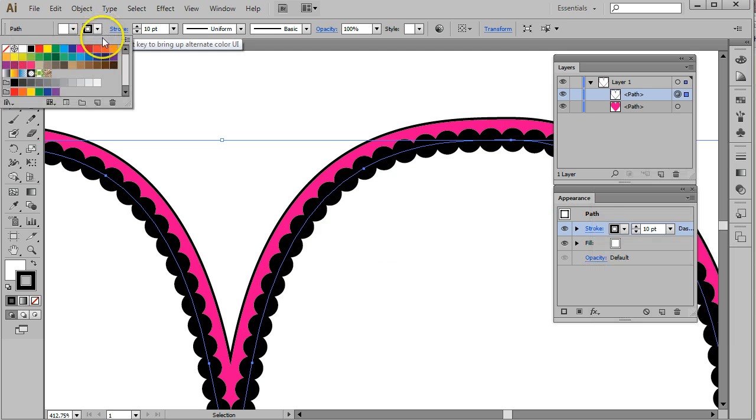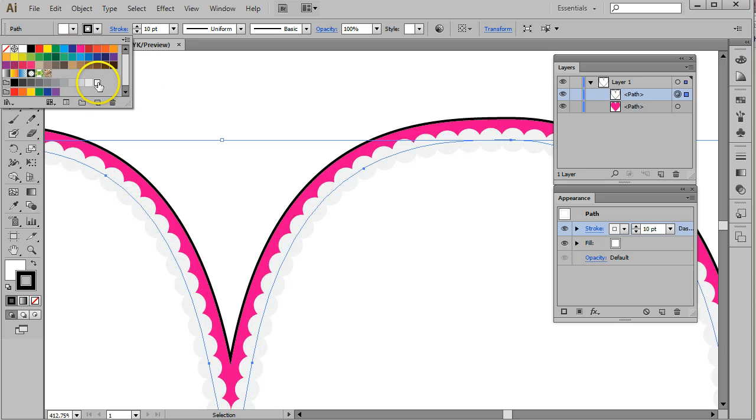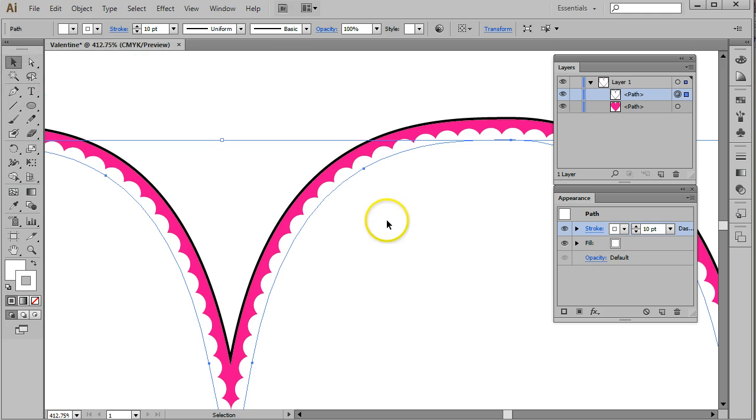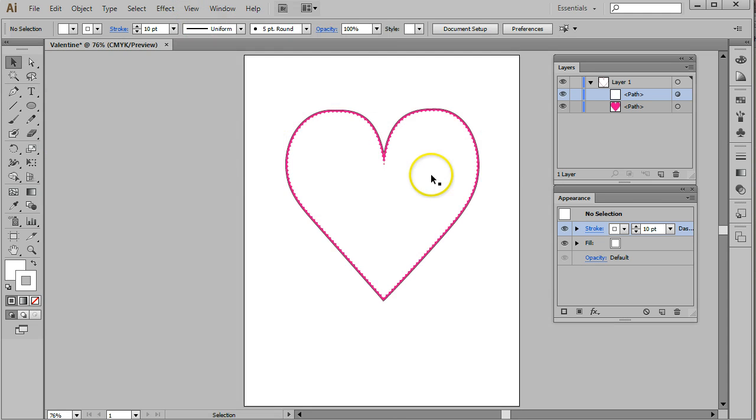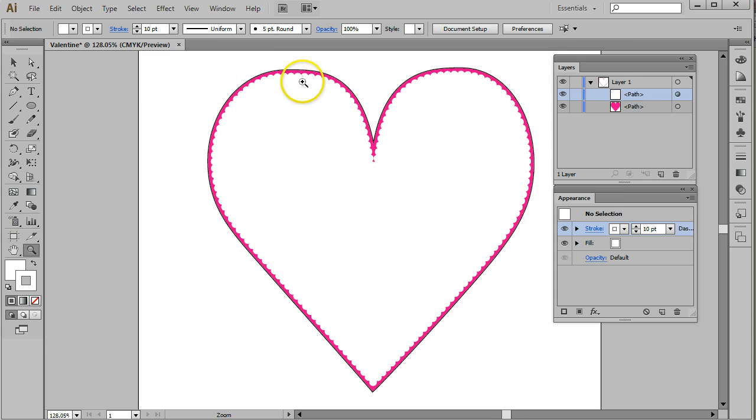And I want to change my stroke color to white. So now I have white stroke. When I zoom back out, you'll be able to see that now I have a white scalloped edge.